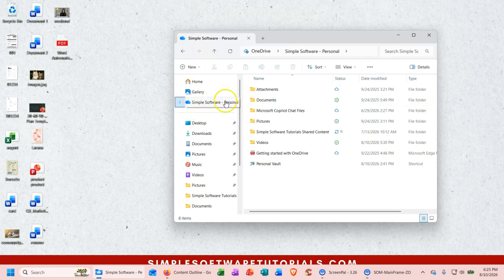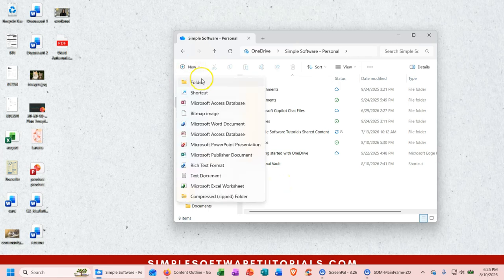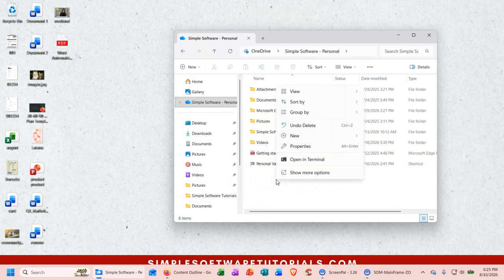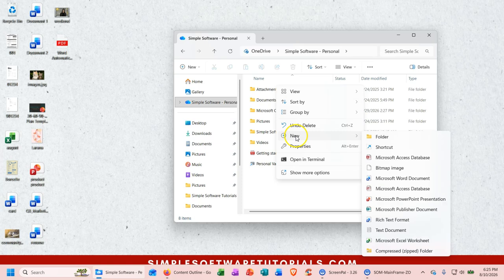So I have my OneDrive, and see I have my documents here. I have pictures, videos, or I can just create a whole new one. So to create a new folder, you can click on New and Folder. You can right click in here and click on New and then select Folder.